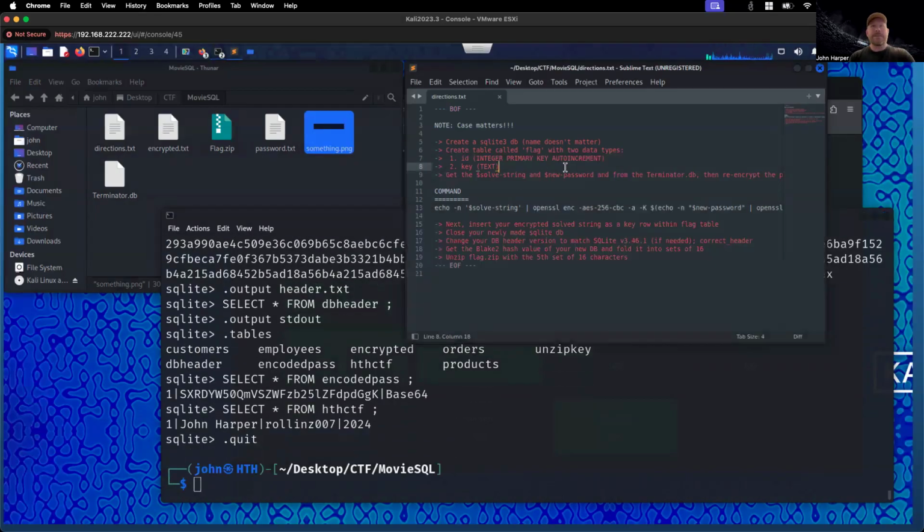And let's go to our instructions. All right, so in here, we have beginning of file, note case matters. Sure. All right, so what we want to do is create a database. Name apparently doesn't matter, and that is correct because all we're going to do at the end is hash it. You'll see that in a minute. We're going to create a table called flag. Inside that table flag, we want two rows. We want one that's ID, and we're going to make that ID an integer, also a primary key, and we want it to auto increment. And the next row is called key, and we want the value in that row to be text.